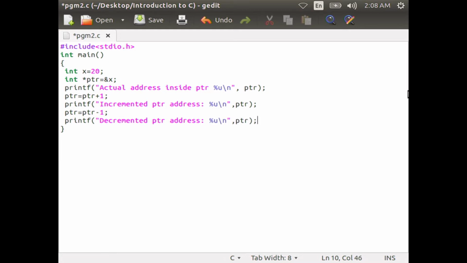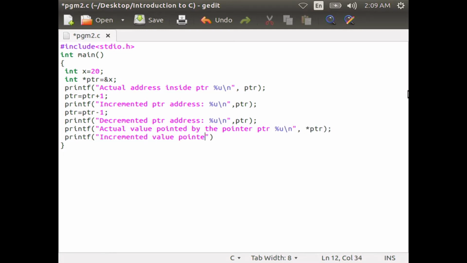by the pointer ptr %u, *ptr, and printf incremented value pointed by the pointer %u, ++*ptr.